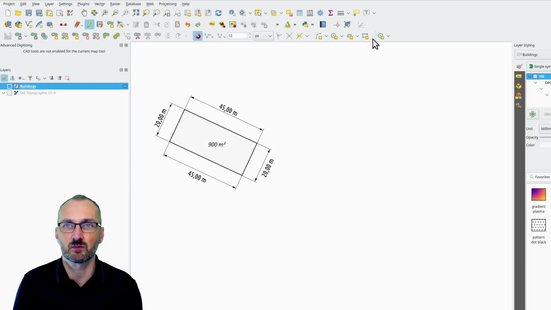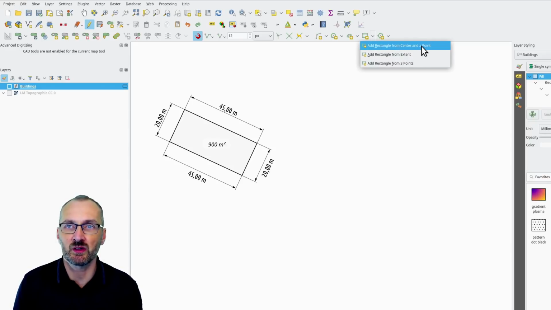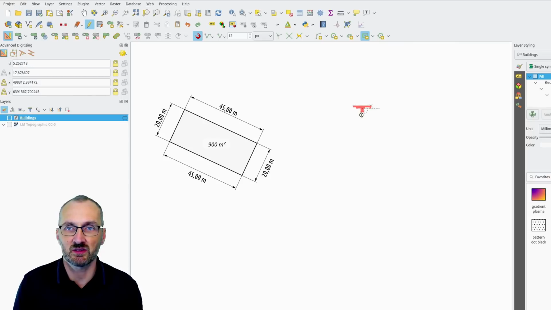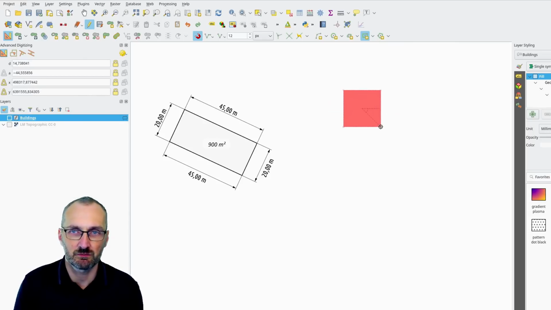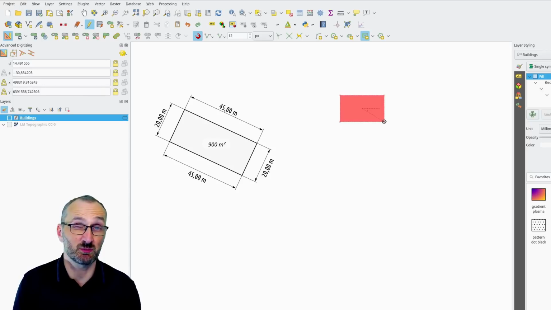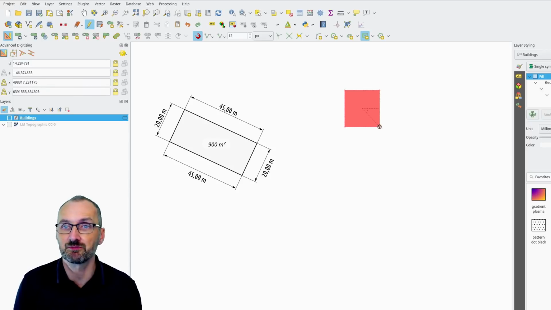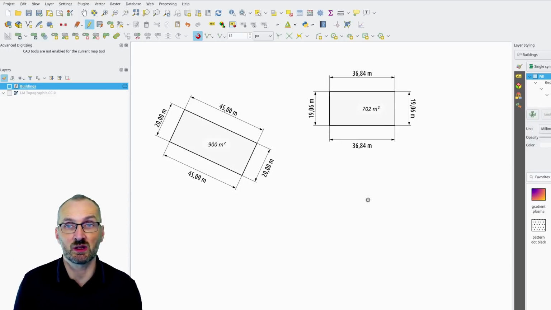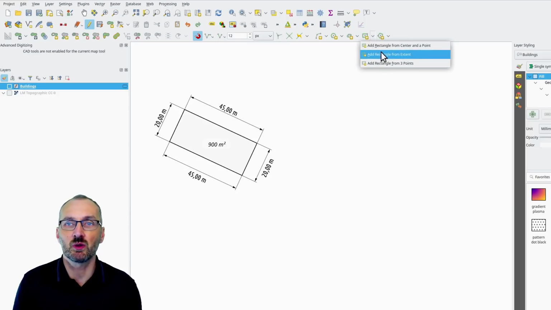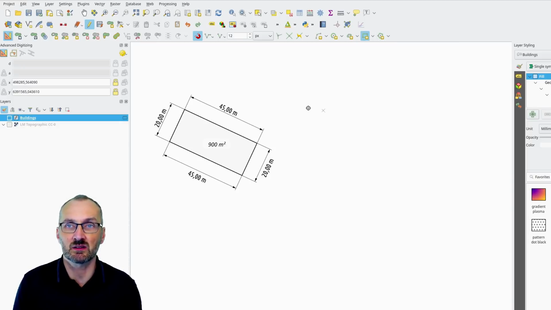Okay, rectangles. Add rectangle from center and a point. This is, for my purposes in this example, pretty useless, but you never know. One click with the left mouse button at the center, and then a second click with the right mouse button. That creates your polygon. More useful is add rectangle from extent, where you set a starting point and then an end point.